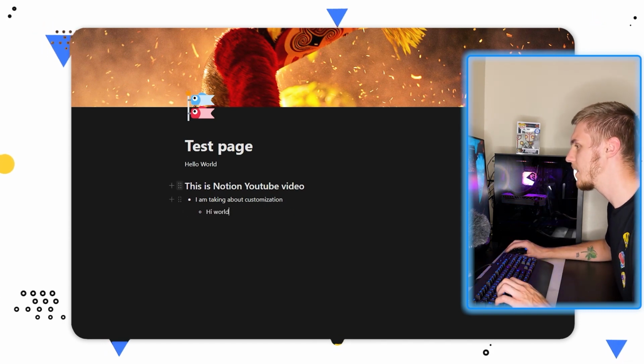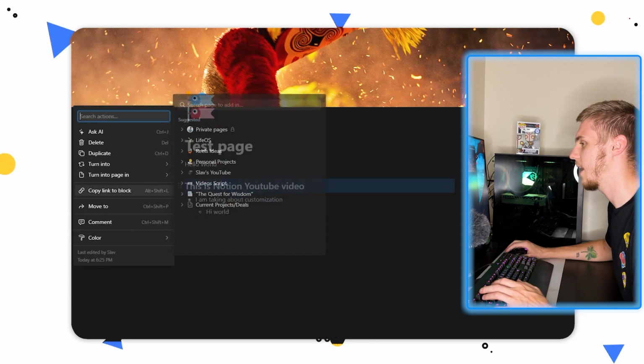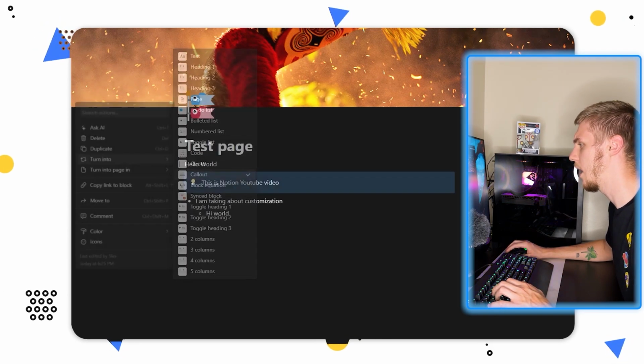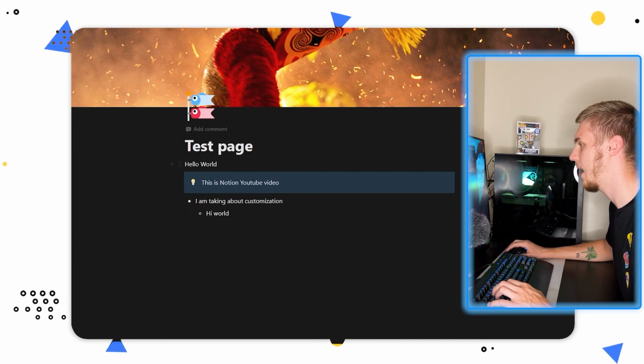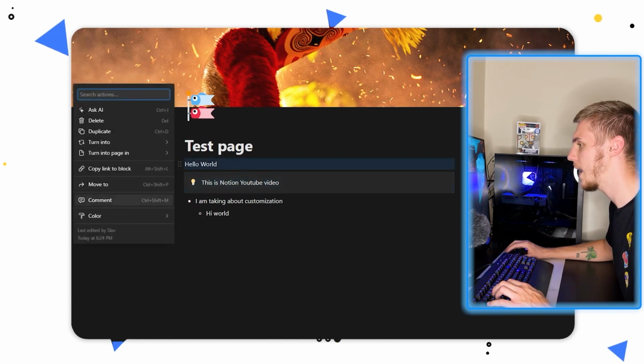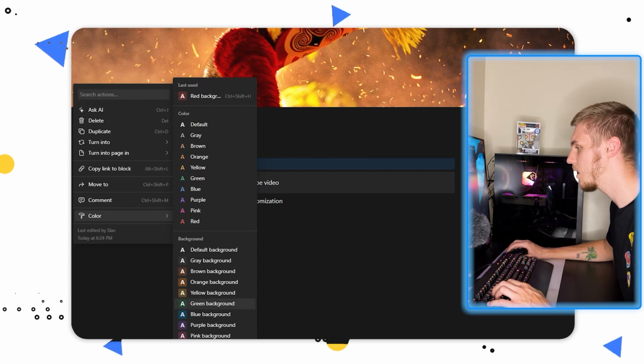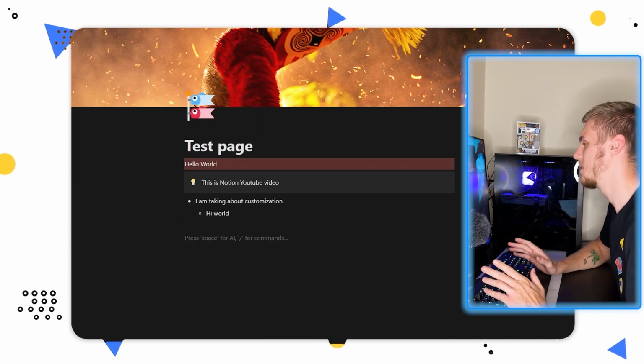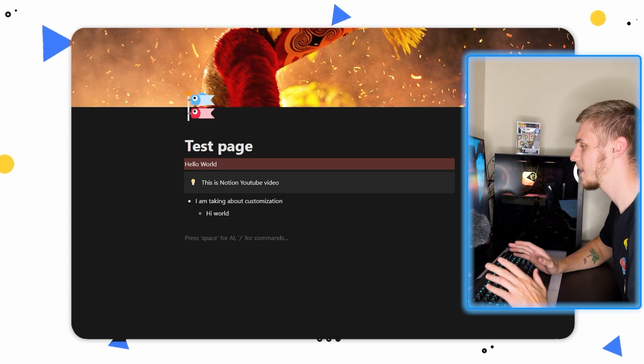And what if this heading, I actually don't like the heading 2. I can turn it into anything else. I can turn it into callout, for example, and it will be like that nicely highlighted thing. And hello world, I actually want to highlight it in a different color, so I'll make it with a red background. As you can see, there's a lot of customization options available in Notion.